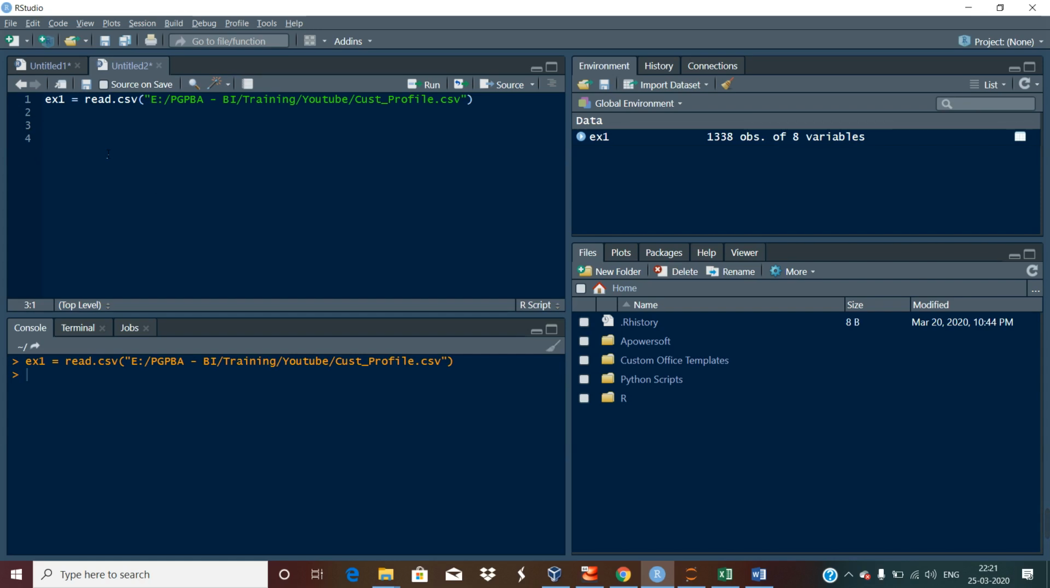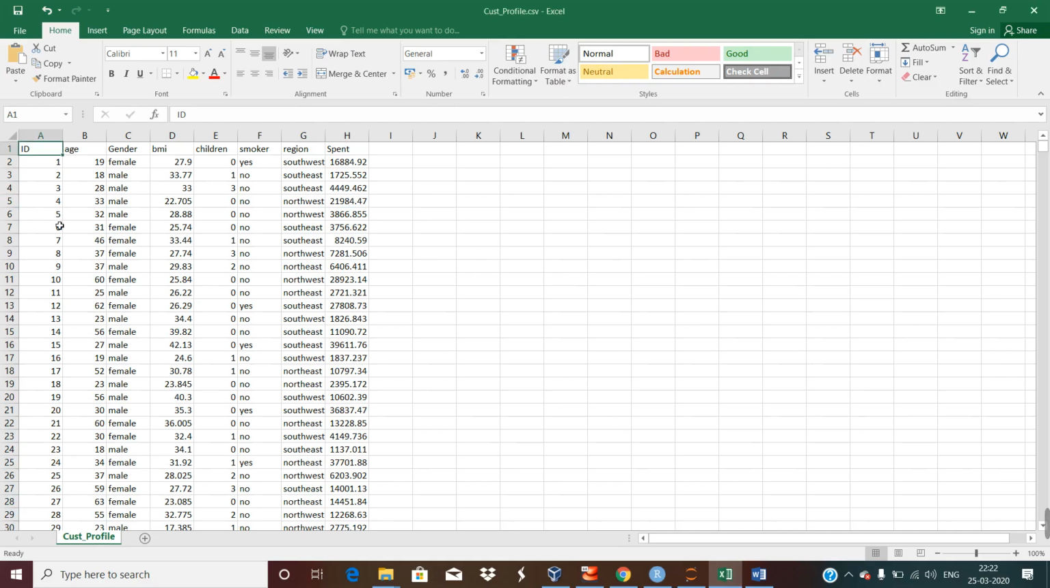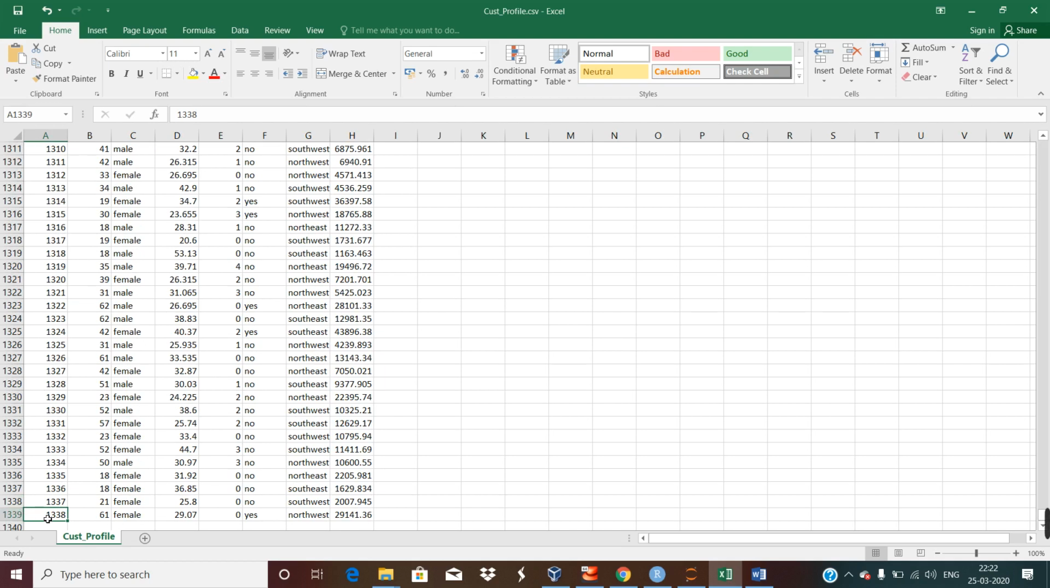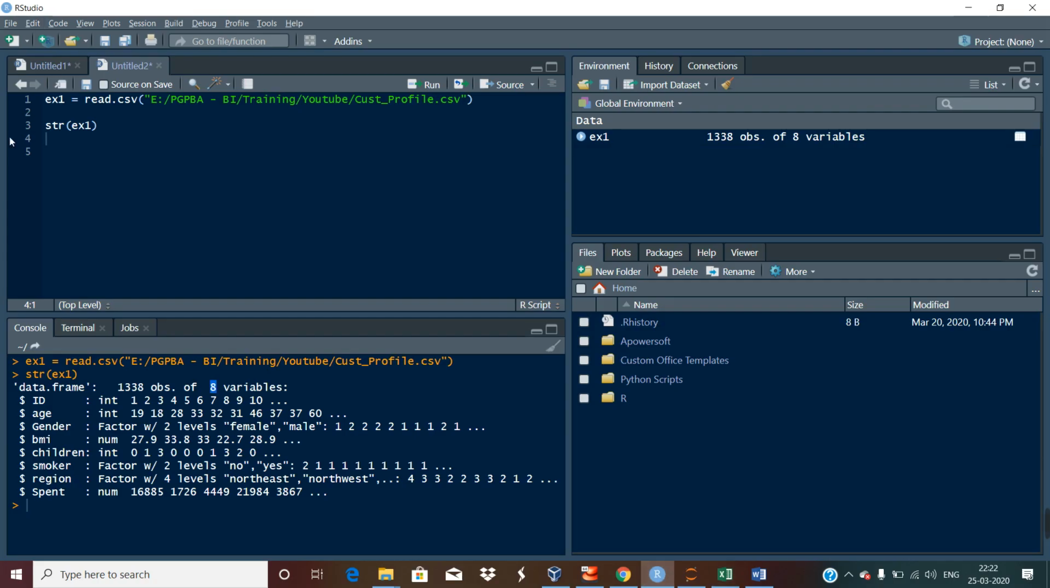So to do that, we need to use the str function in R. With the str function, we'll get this kind of output where it will say that this dataset EX1 contains 1338 observations with 8 variables, which we can validate from our data as well. So 1338 observations and a total of 8 variables that we have. And for each variable, what is the data type that R has recognized.